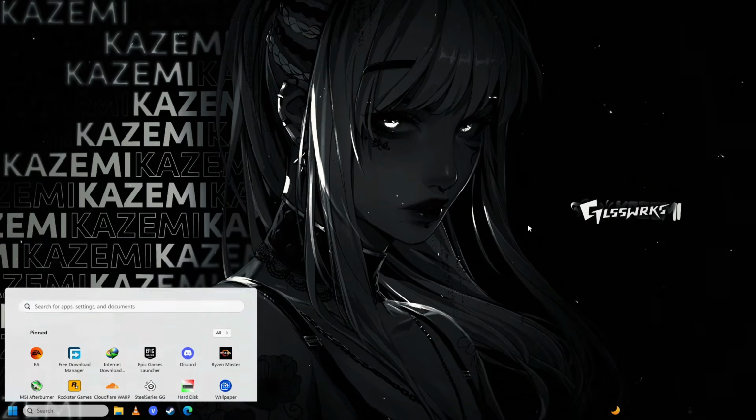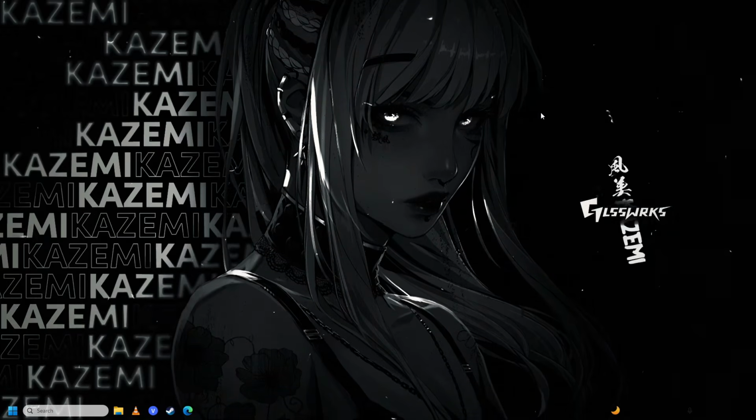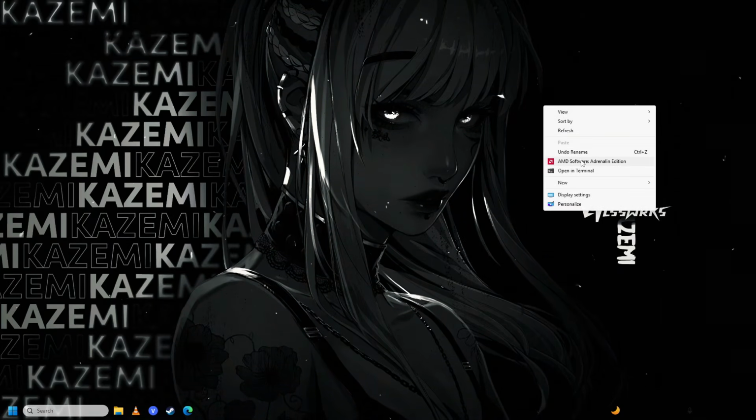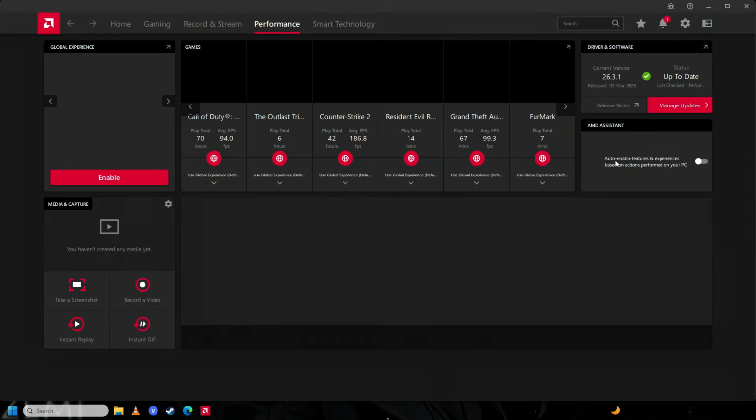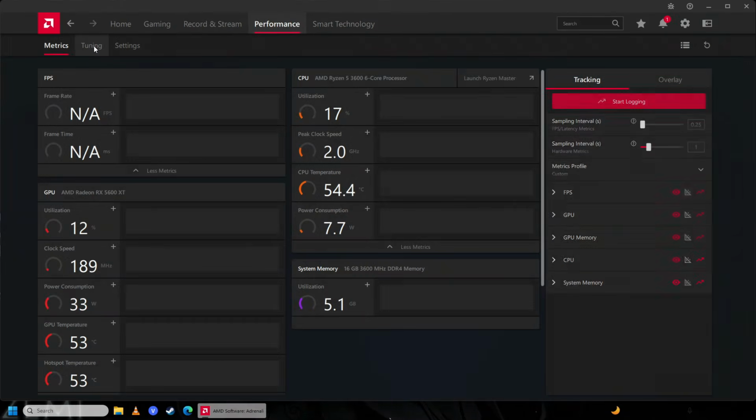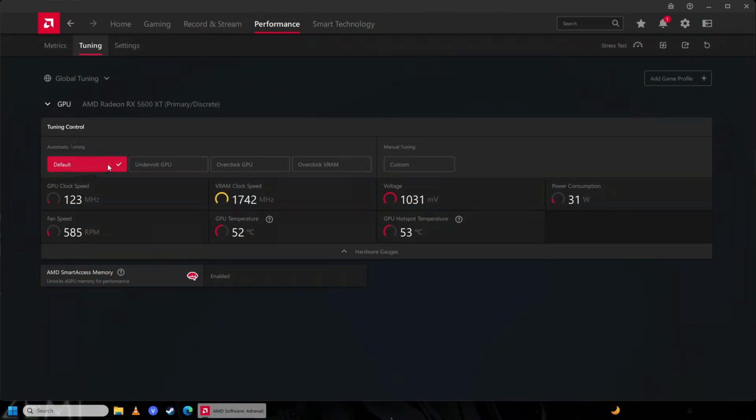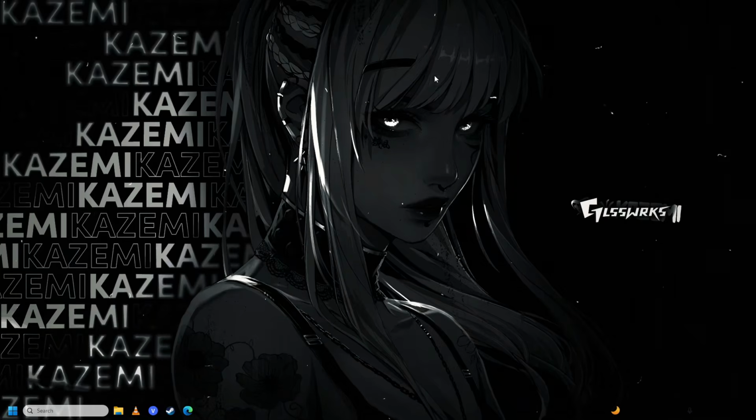Once you're done with the restart, you're going to right click on your desktop. You're going to go into AMD Software if you have an AMD card. I'll show you NVIDIA afterwards. You're going to go into performance, tuning. You're going to make sure this tuning is set to default, so don't have any overclocks or underclocks on your graphics card. Now I'll show you NVIDIA.